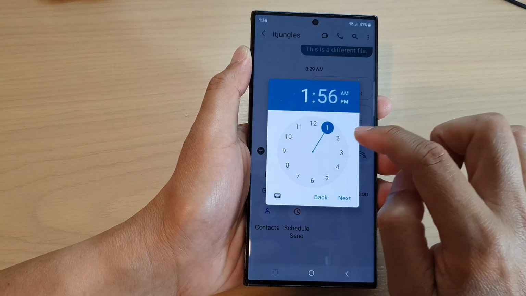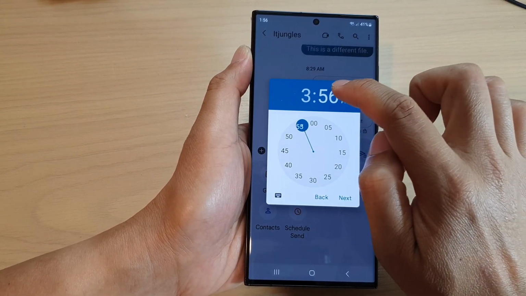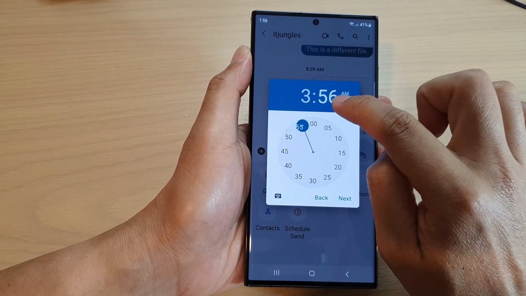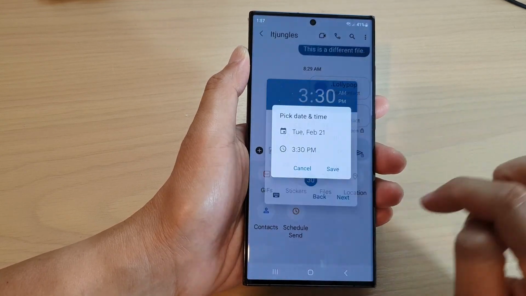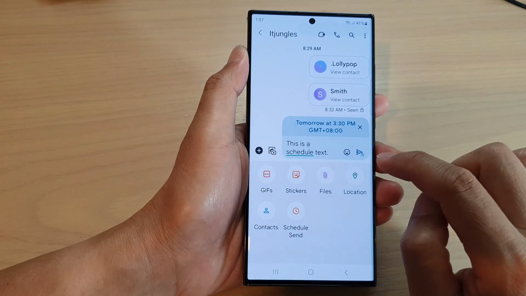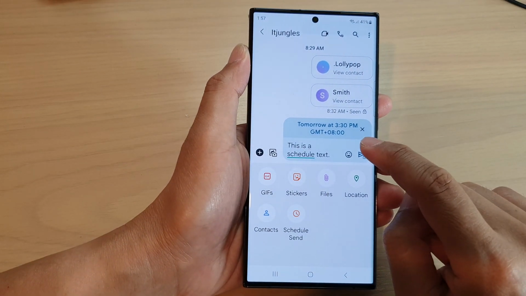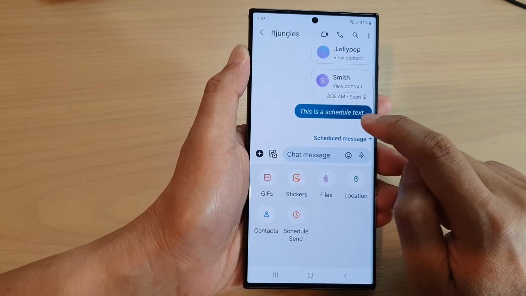And here we've got the time. If you want to set the minute, just tap on that. So this is the minute, so you can choose the minute. You can choose AM or PM and then tap on next. And then tap on save. Okay, so now tap on the send button and it is scheduled.